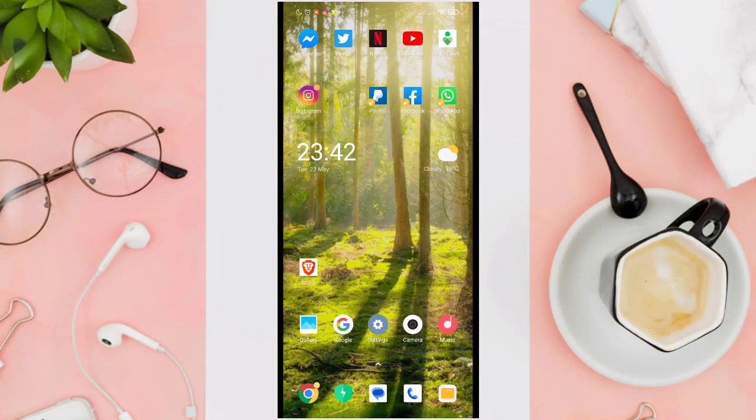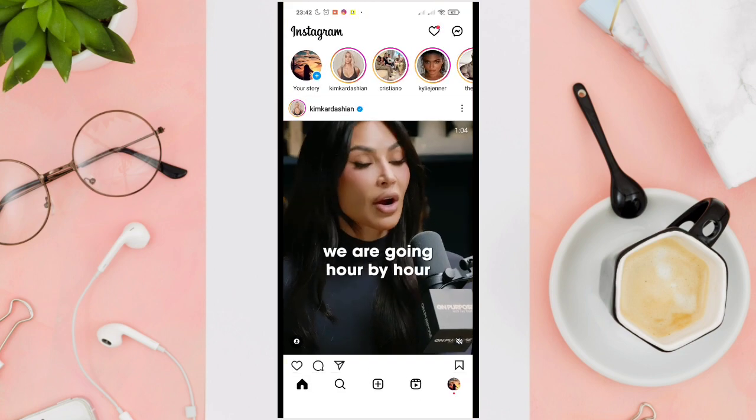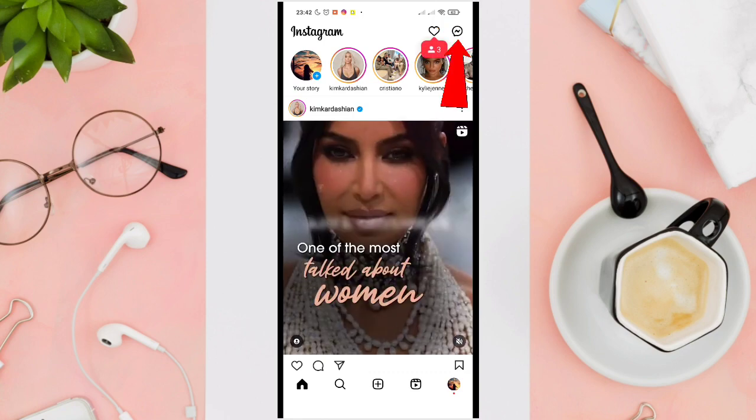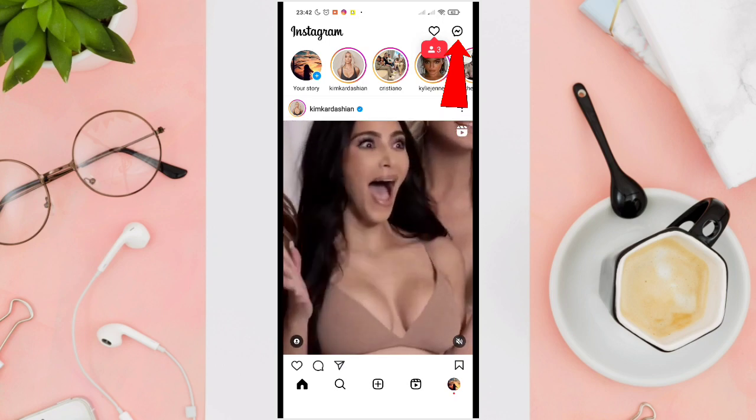So in this video, I'll be showing you how to delete or unsend a message on Instagram. So just open your Instagram application on your device. Now tap on the message icon at the top right corner of your screen.